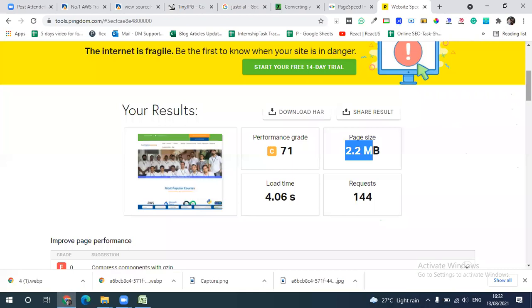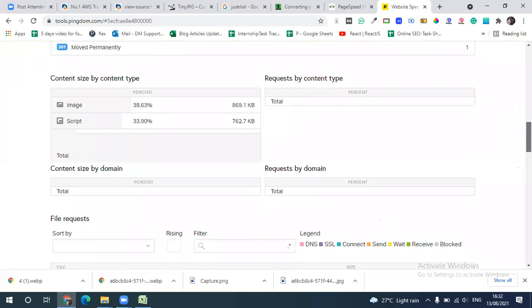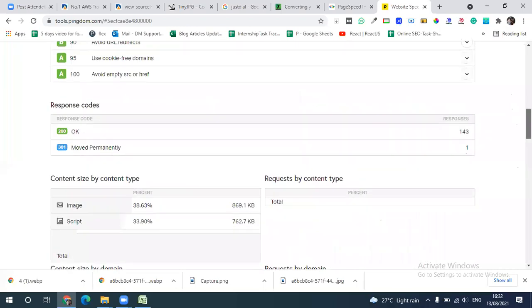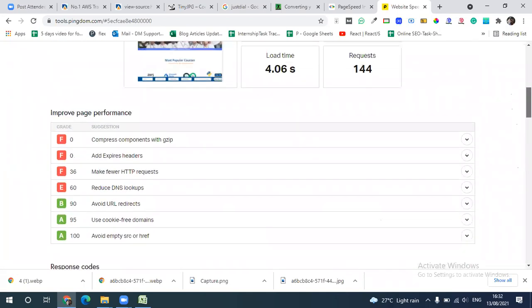If you come down a little bit, you can see it tells you how much size there is. In that page it says this much is images and the JavaScript code is this much. It didn't come fully. In the free version you get very little data.